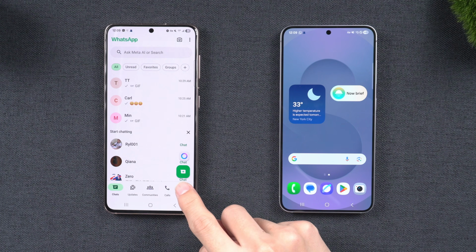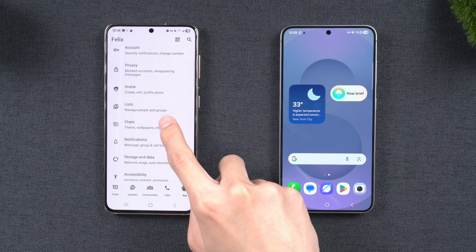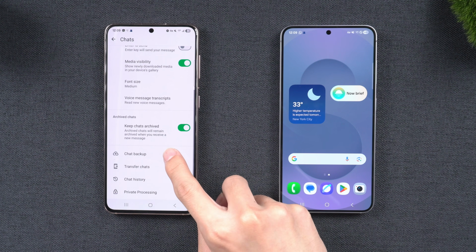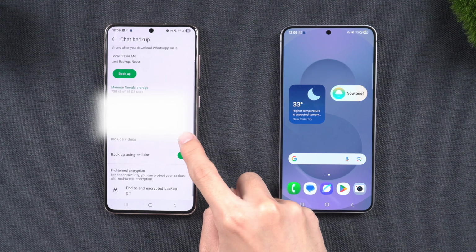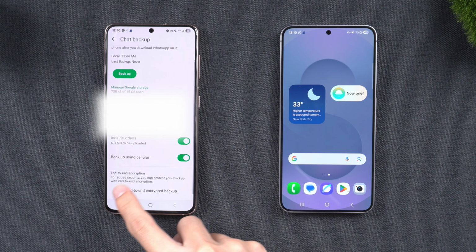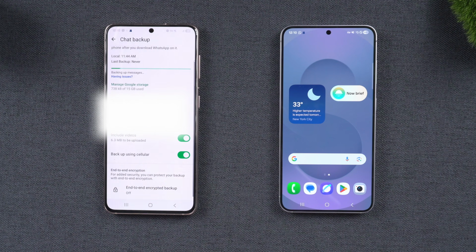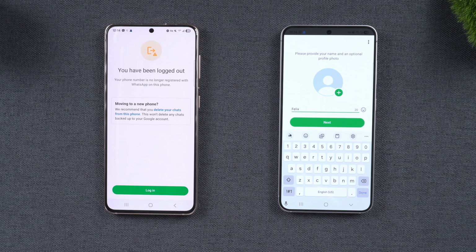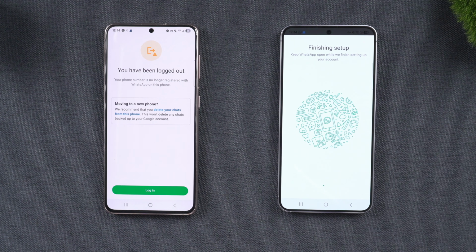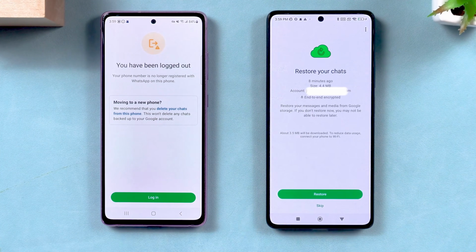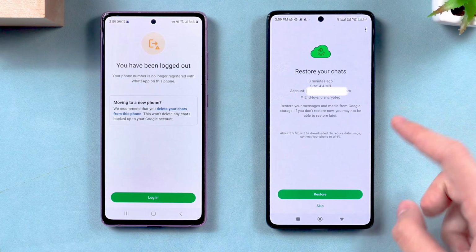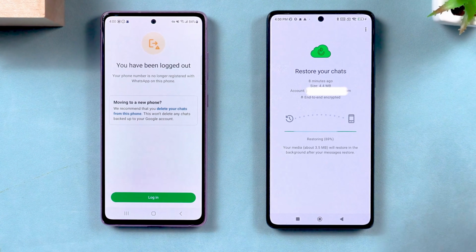To proceed, open WhatsApp on the old Samsung, go to Settings, then Chats, then Chat Backup, and select Backup to Google Drive. Before backing up on the new Samsung, make sure that end-to-end encrypted backup is turned off and two-step verification is disabled. Log in on the new Samsung with the same phone number and Google account. WhatsApp will recognize the backup and prompt you to restore it. Wait for the process to complete.